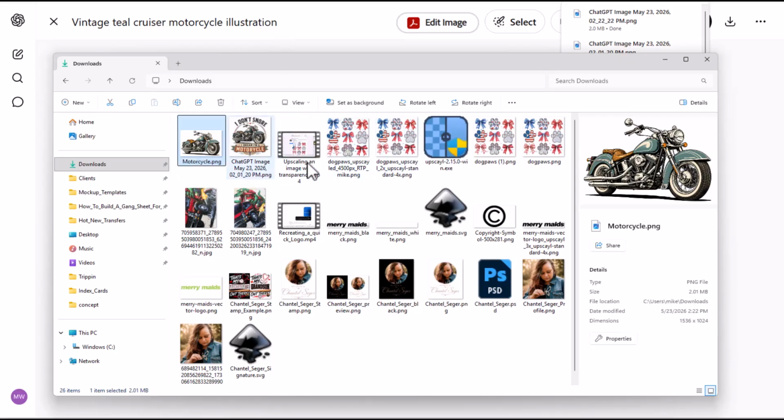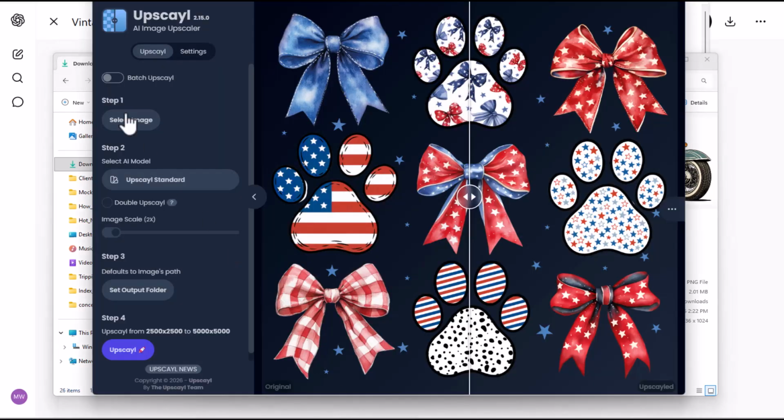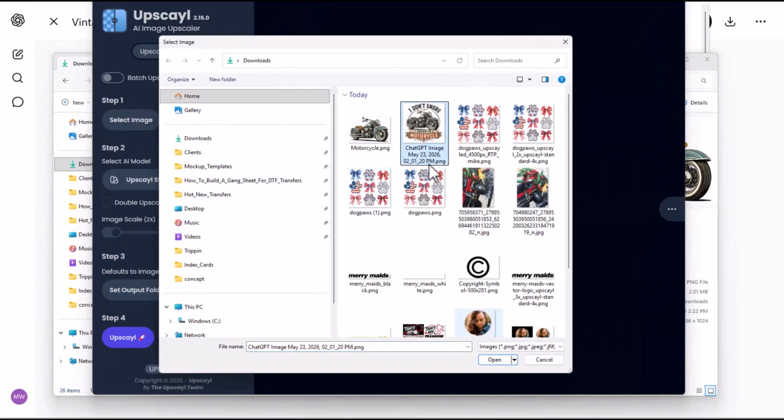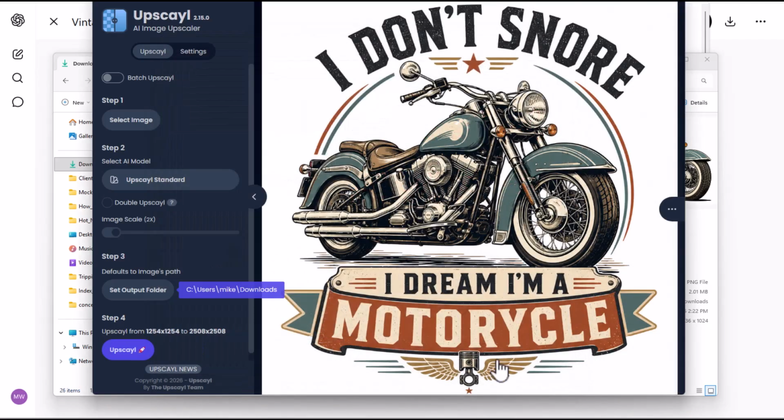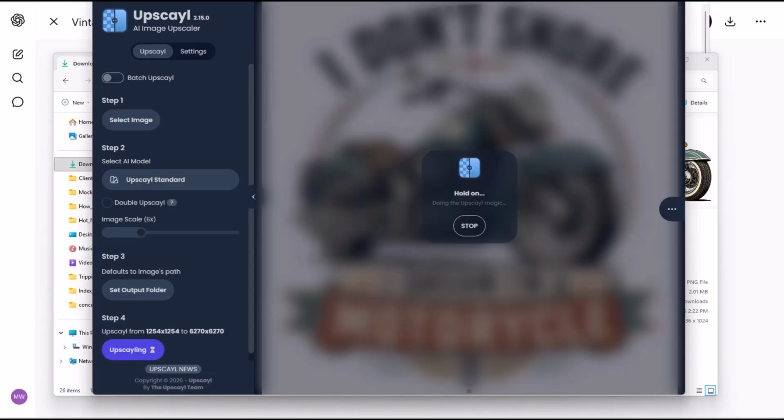Okay. I'm going to take both of these images into Upscayl.org and upscale them. So I'm going to select this image, my original concept, and just upscale it. I don't need to go too much. Let's go 5x. That's 6270. I take that back, that's quite a lot. We're going to 6,000 pixels. We're just going to upscale that original image.